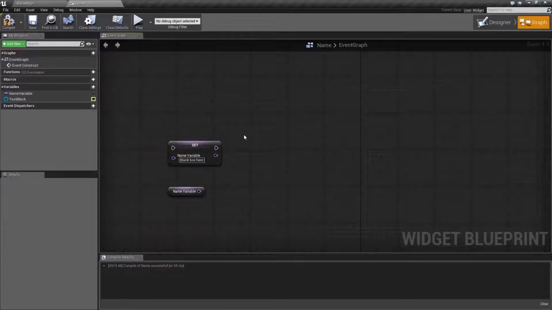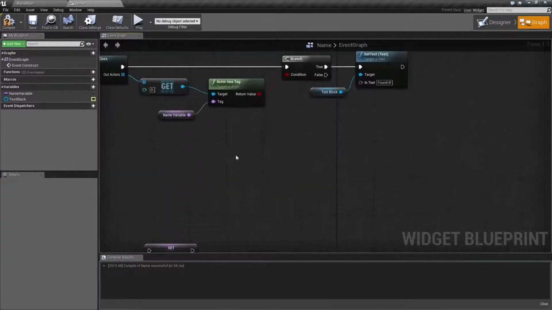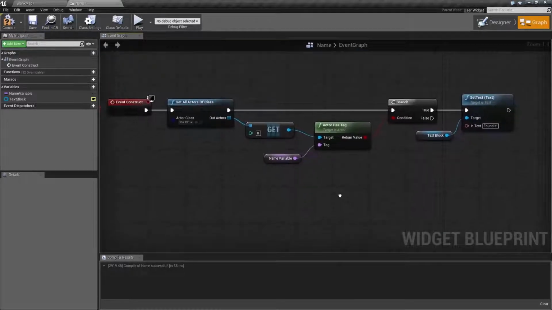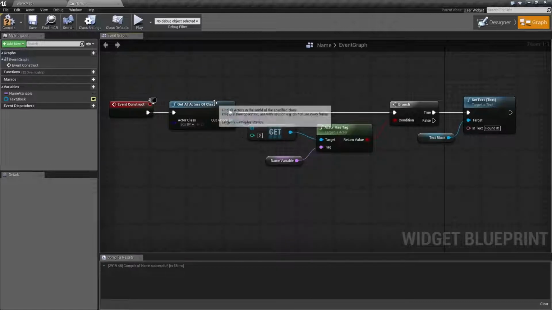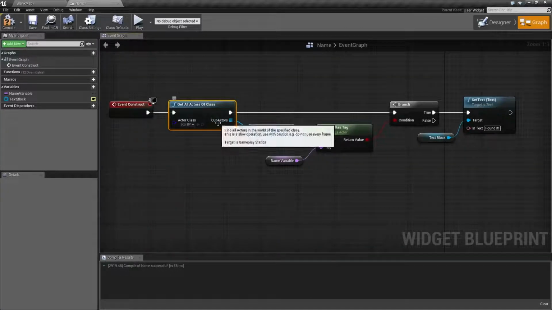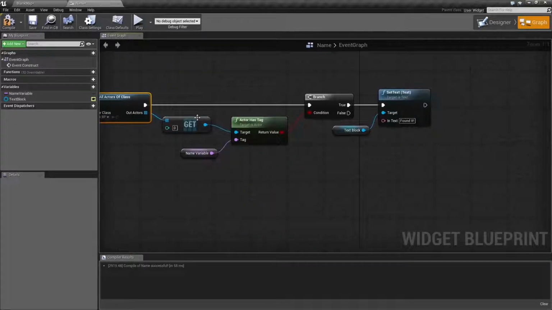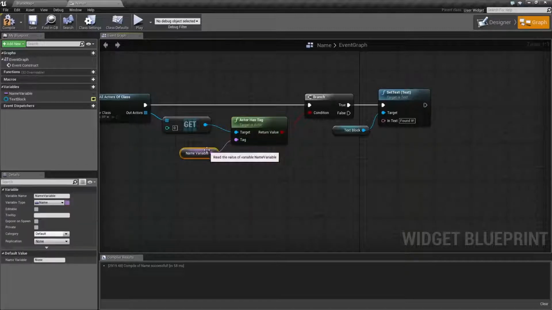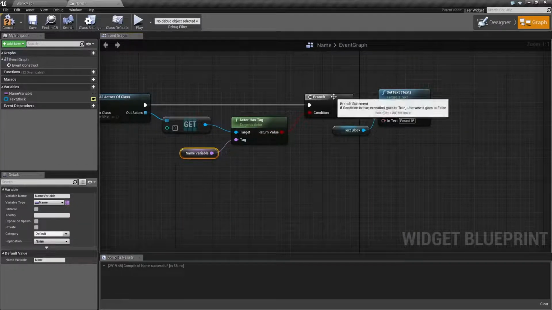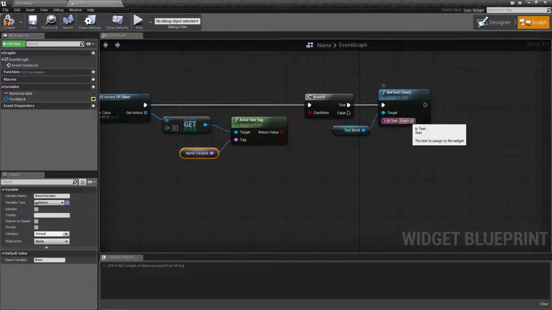An example of what a name might be used for is to get the tag of an actor and see if it is there. So in this example, we're going to get all the actors of our class called box that's in our scene. Check the first one, see if it has a tag that we have defined down here. And if it does, change the string on our screen to found it.